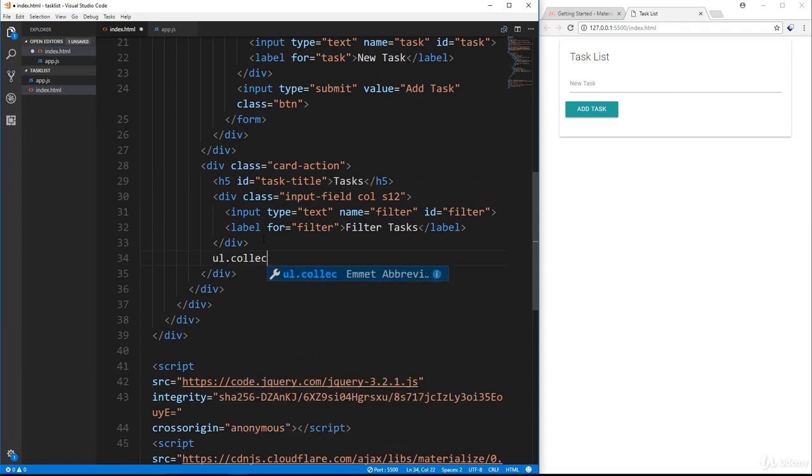All right, and then underneath the div right here will be a UL, and we're going to give this a class of collection. So that's going to be where our list items will be put in dynamically.